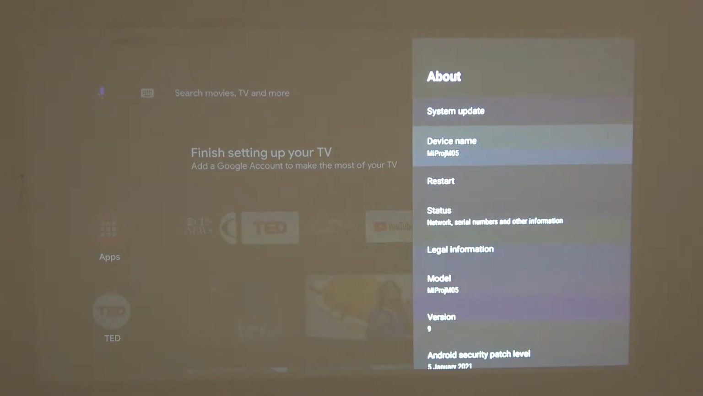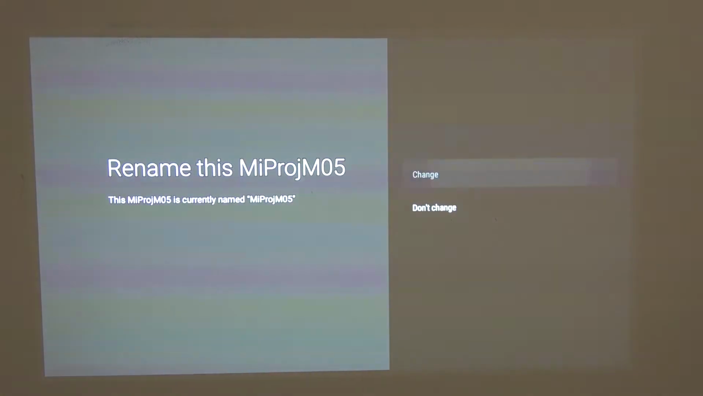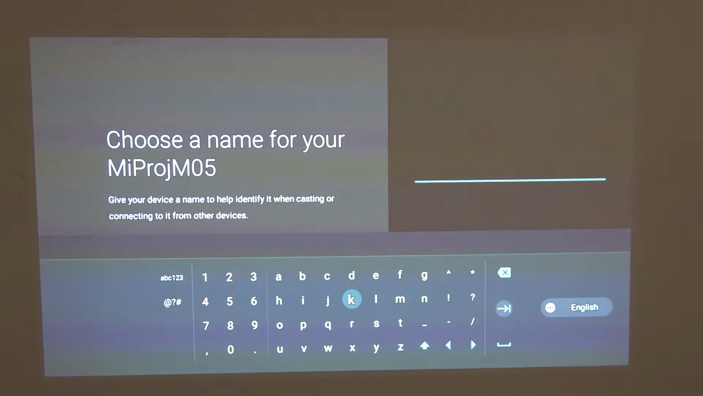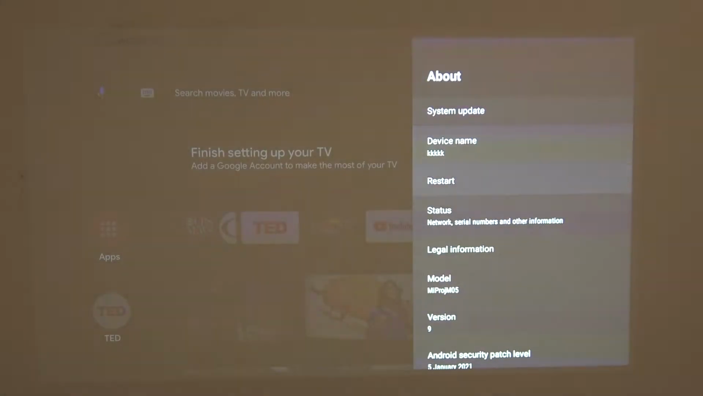Here you can find device name, click on it and change. Now you can change to any of these names visible right here, or enter the custom name. You'll see the keyboard, enter the name you want to change and then press the enter button. From here you can see that the device name has changed.